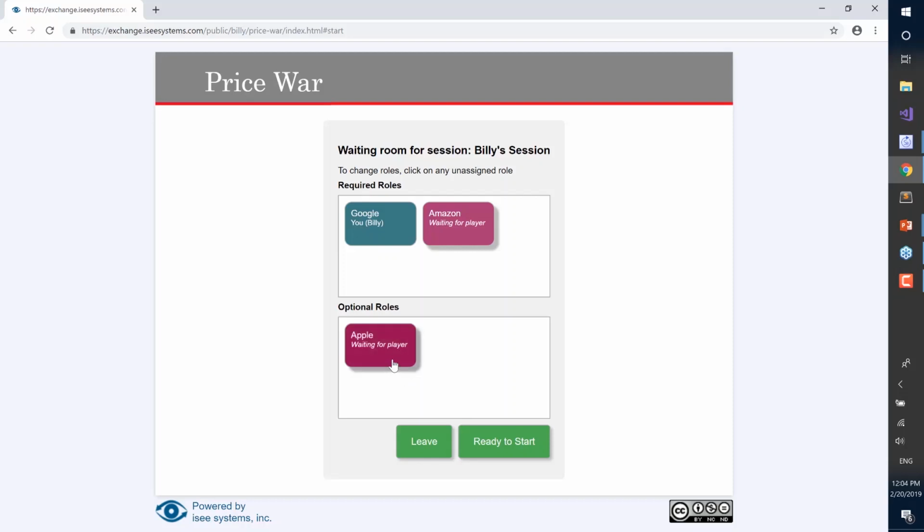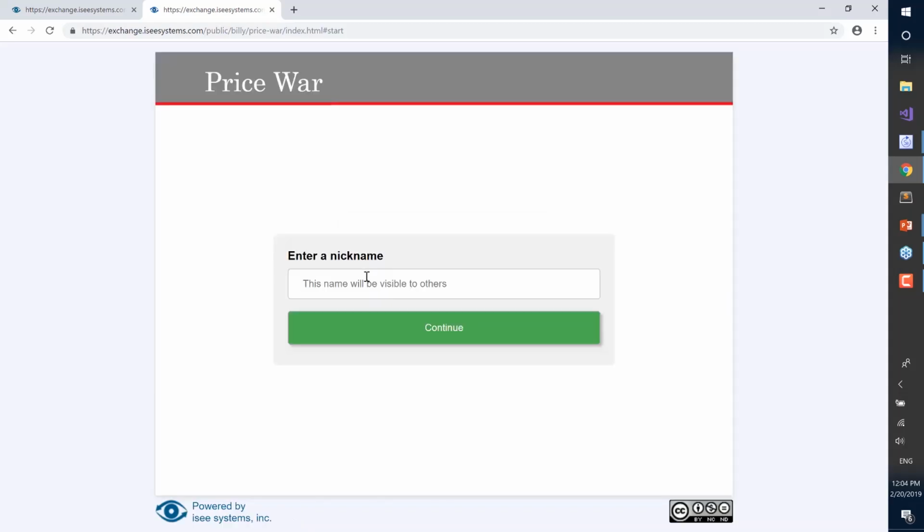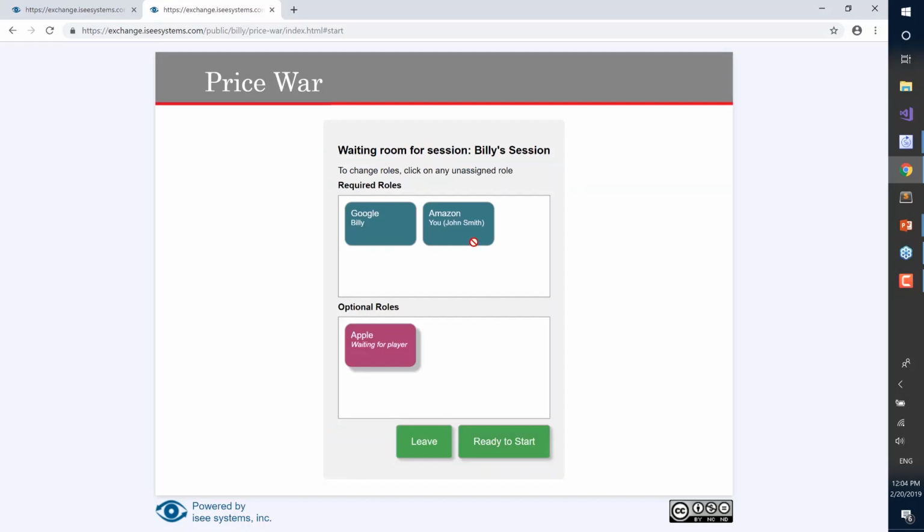In this simulation, there are three roles, Google, Amazon, and Apple, where Apple is a role that doesn't need to be filled by a human in order for the game to proceed. We're only waiting for somebody to take the role of Amazon. So I'm going to copy the URL, open a new tab, and paste it. In this tab, I'm going to take on a persona as John Smith. John Smith now sees the session that I created in the other tab, can join it, and is brought into the game as Amazon.